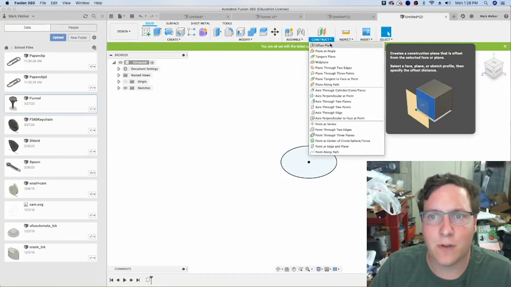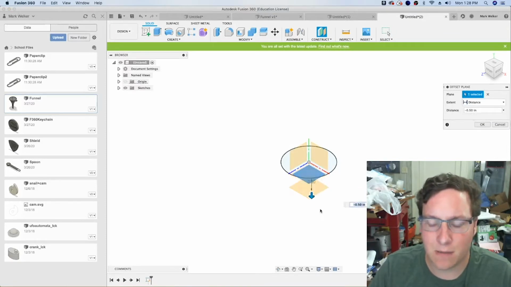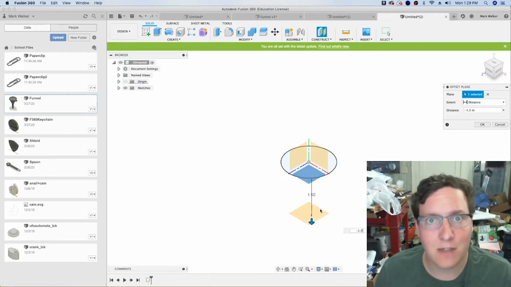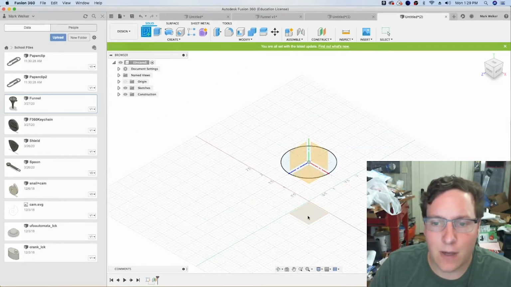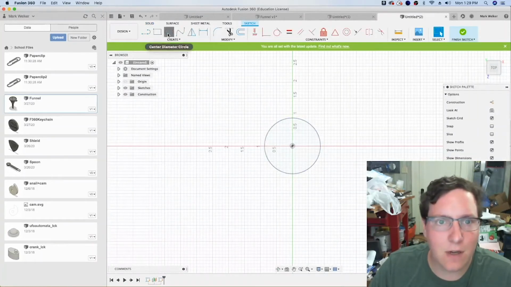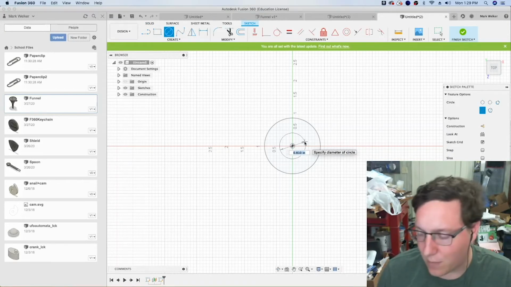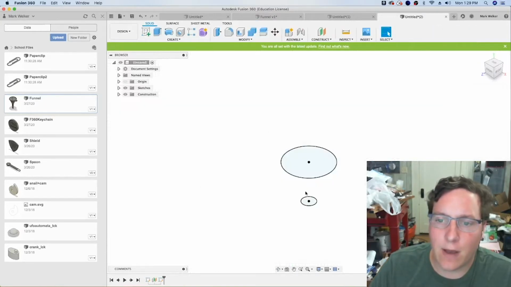And this is where we're going to create a plane parallel to our top view. So an offset plane lets us choose the plane that we just drew on the top view. And we can tell that I need it to be below, so negative 1.5 inches. That's one of the dimensions that I used on the side view sketch. We then create another little circle down below that. And the diameter at that halfway point was 0.5 inches. So we now have two different sketches.